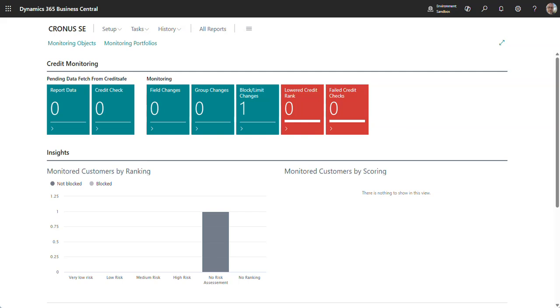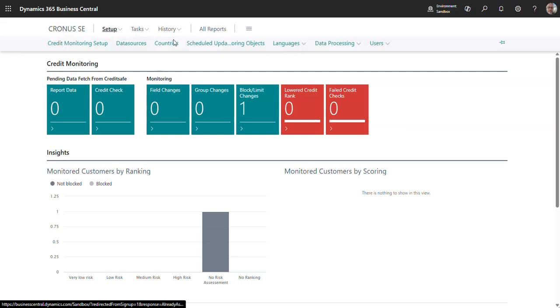In this video, we will take a look at the scheduled updates of monitoring objects. That means how we can automate updates of new data on our companies when changes have occurred in the Creditsafe databases. So when you have run the assisted setup, you got the opportunity to automatically create a schedule. And if you did that, it will look like this.